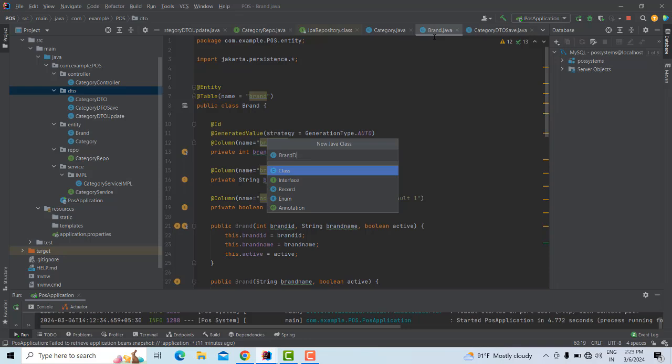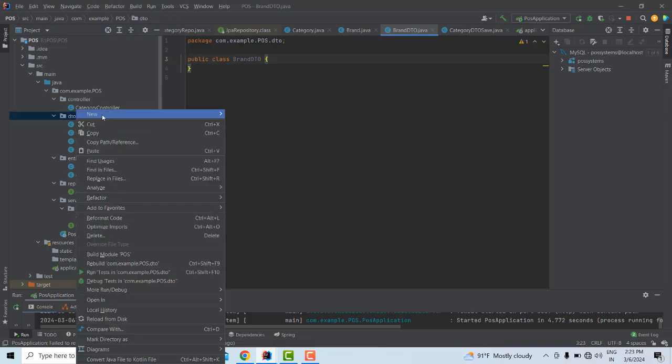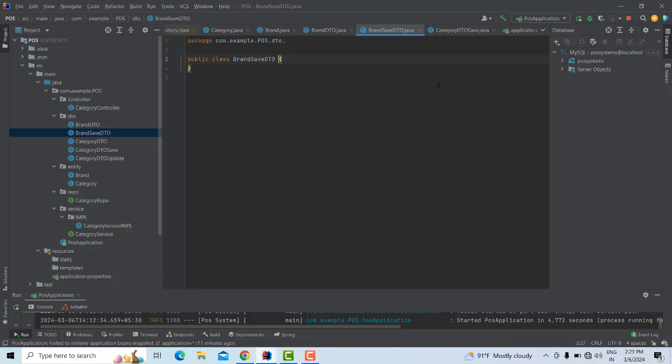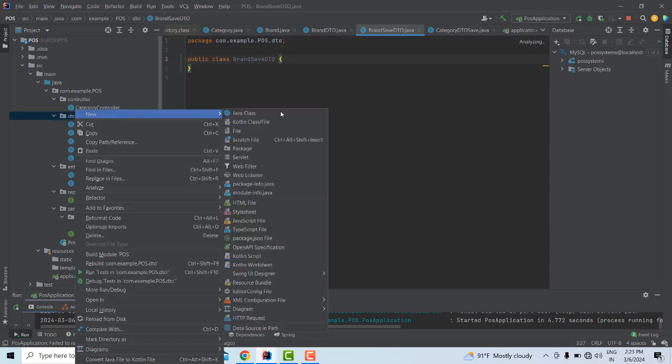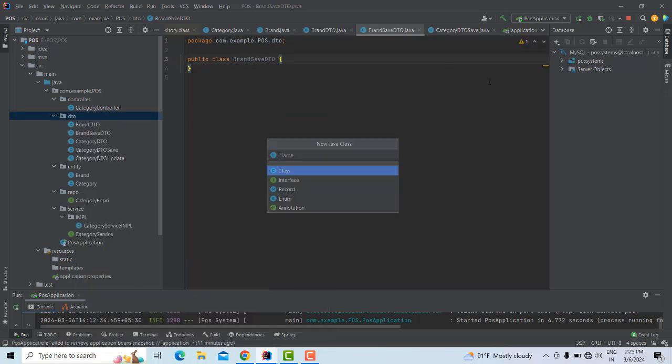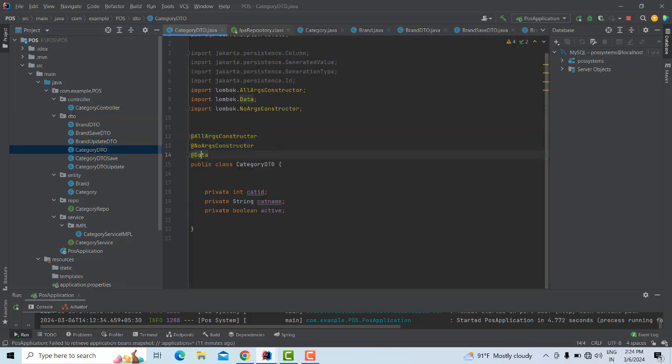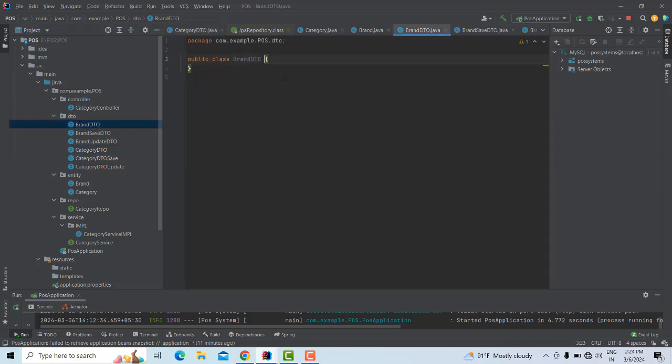First one is a brand DTO. Second one, I'm going to make it a brand save DTO. Third one would be brand update DTO. We have created three different DTOs, right? First, the brand DTO, where we have to implement these three things. Copy this, paste it over here.